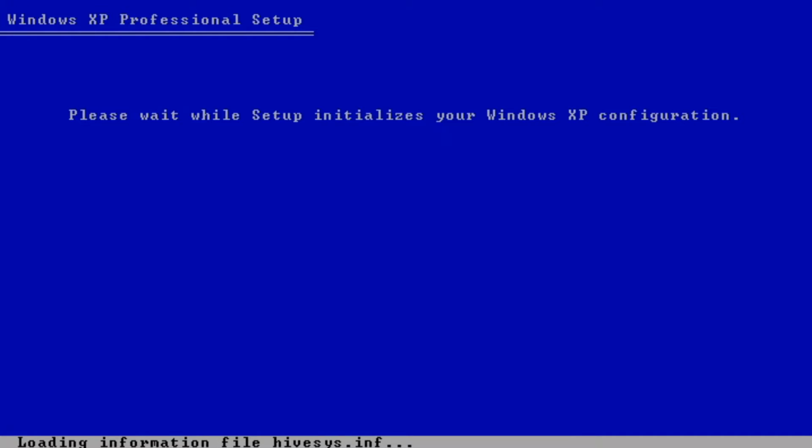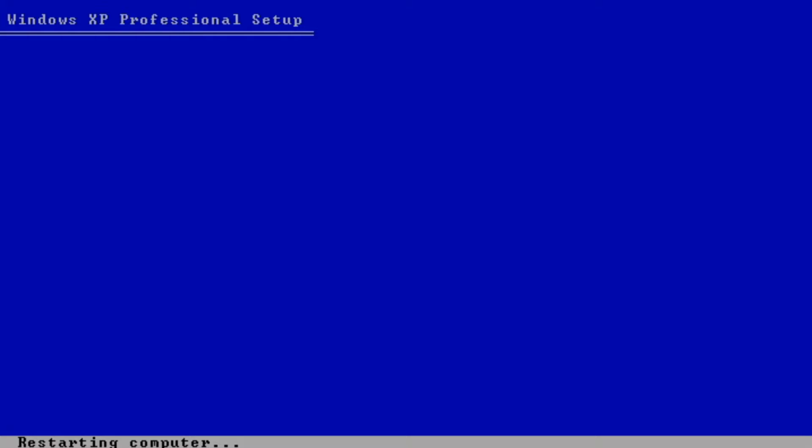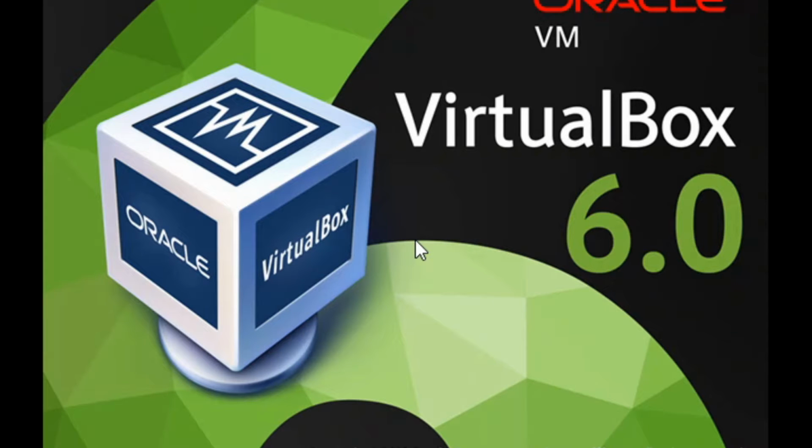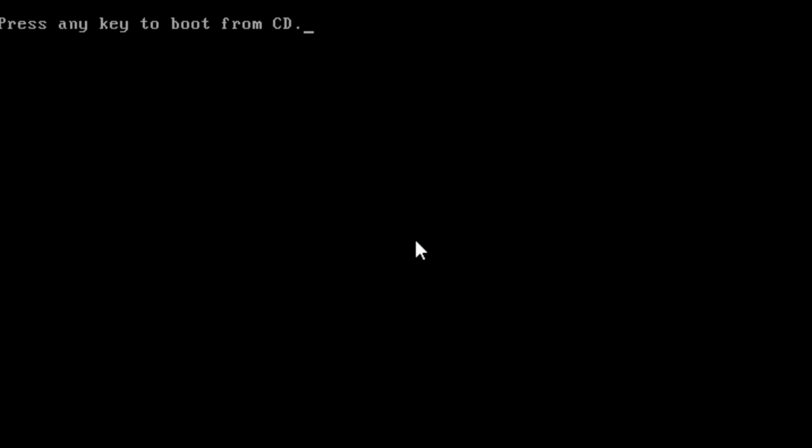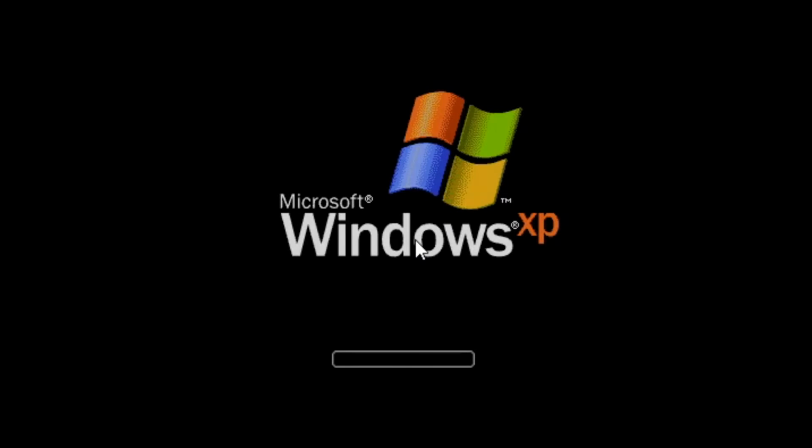So now that it is copying all the needed files to your system, this should take just a little bit longer. So your system will restart. Don't press any key here because it is going to boot from the hard disk. And it is launching the Windows XP installation.